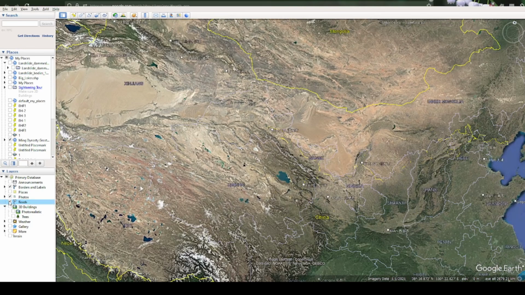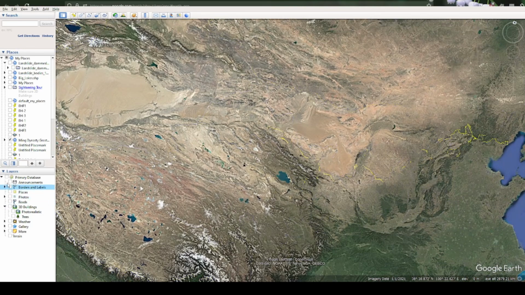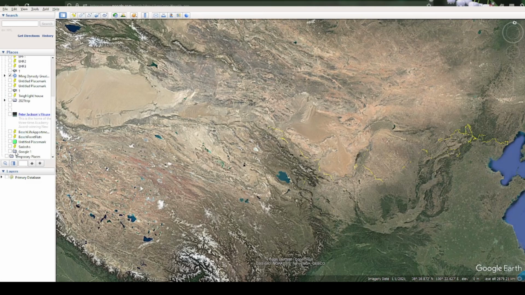Anyway, so that's what we do with the layers and photos and borders and this kind of stuff, and you can all collapse it. So that's what I use my places. There's one folder I just made up for you, Google. So that's what I want to use today.